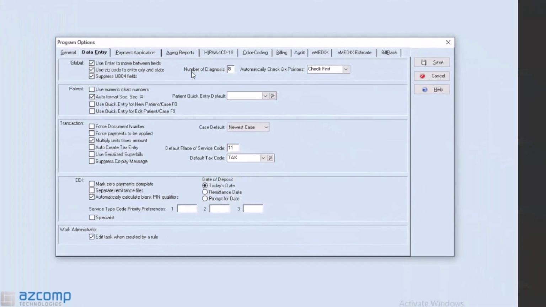And just to the right of Number of Diagnosis, you can set the number of diagnosis fields that you want to appear in the transaction entry screen and in the patient's chart. So that has not changed. That's always been there. But just to the right of that, you have a new setting that shows that you can set how many diagnosis codes are, well, these are the options.